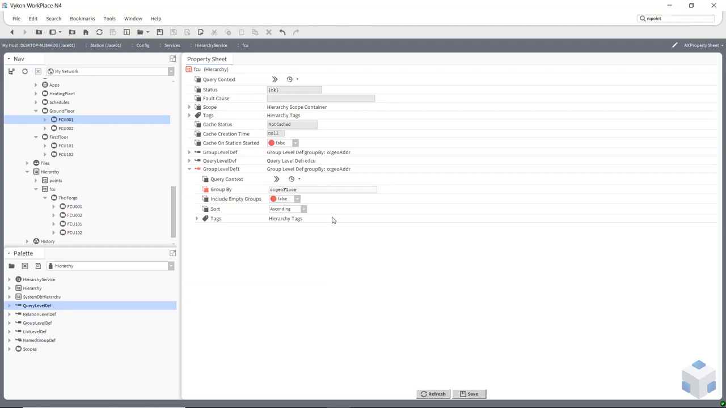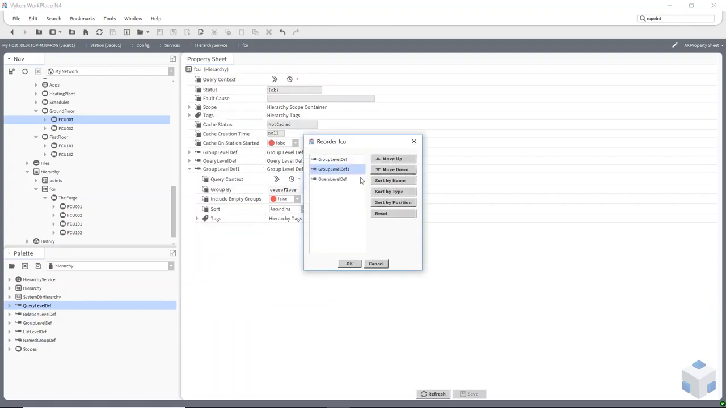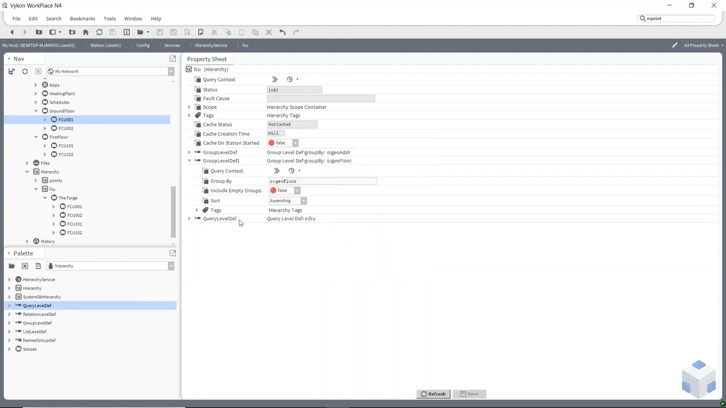Now I have to reorder my hierarchy. So right click on the hierarchy, say reorder, and move my group up above the query. It always has to end in a query level definition, so there is a rule to setting the order up correctly in these hierarchies as well.